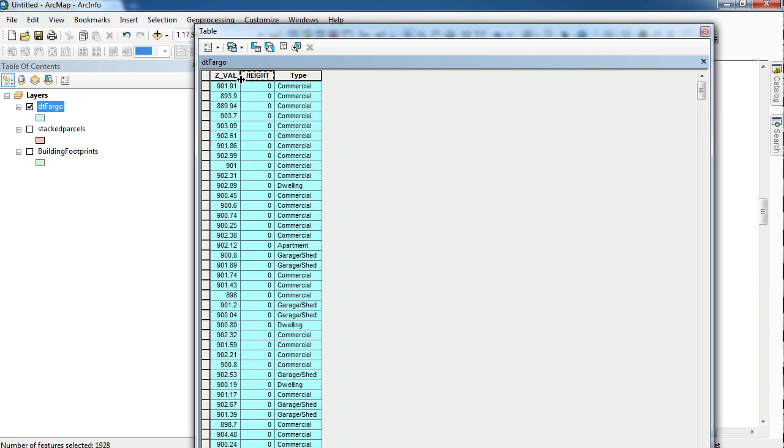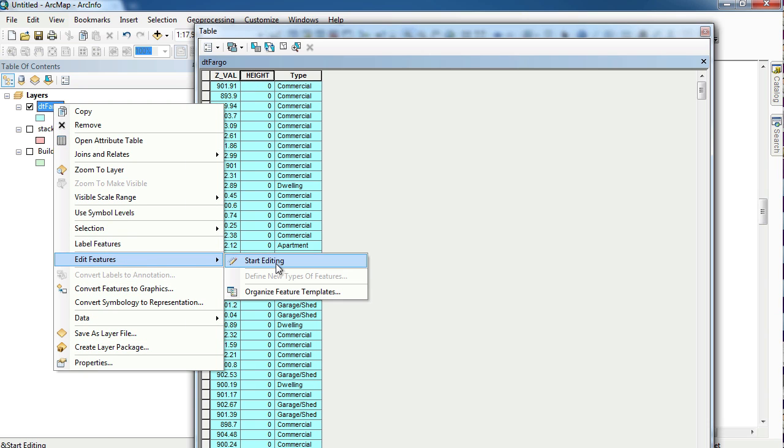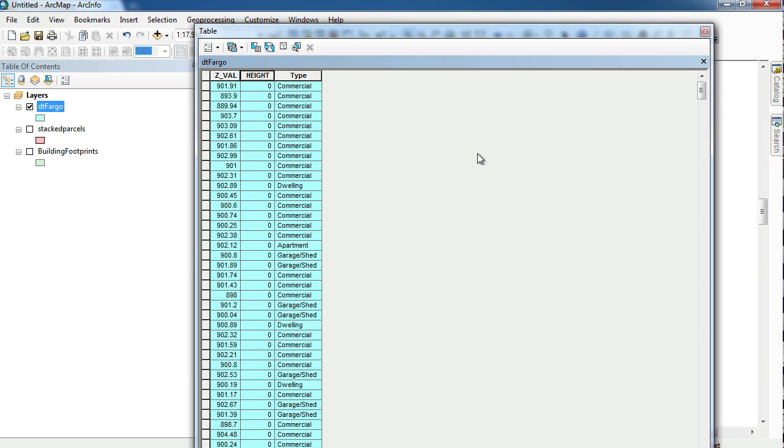And we could go into an edit mode by right-clicking, edit features. I'm not going to do this, but if I were to click start editing, I could manually type these in. I'll show you another workaround. It's not ideal, but it's better than nothing. And what we're shooting for is more of a visual representation, not a purely analytical one.